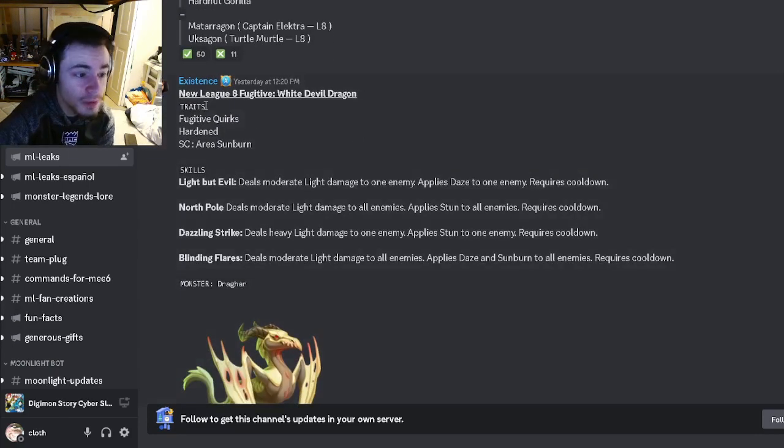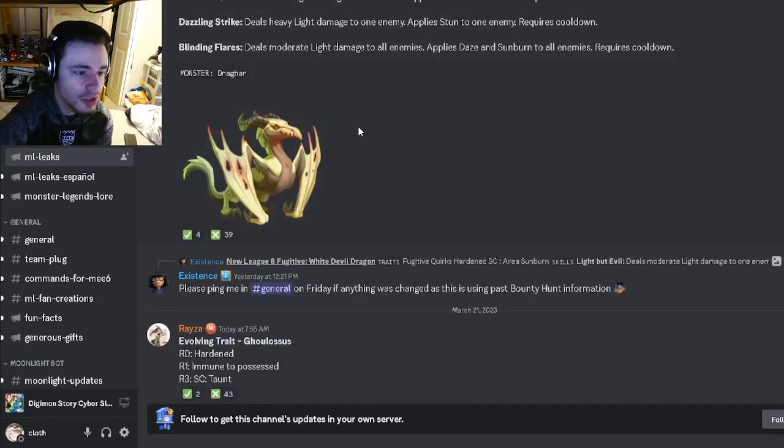And then we have a new fugitive. He's going to have Harden and Aerie Sunburn, which honestly is not that bad. But he also has an AoE stun, which could get annoying, and an AoE Daze and Sunburn, which could get annoying. But yeah, his traits aren't that bad, and his moves are decently annoying. So yeah, he'll be pretty good to fight.